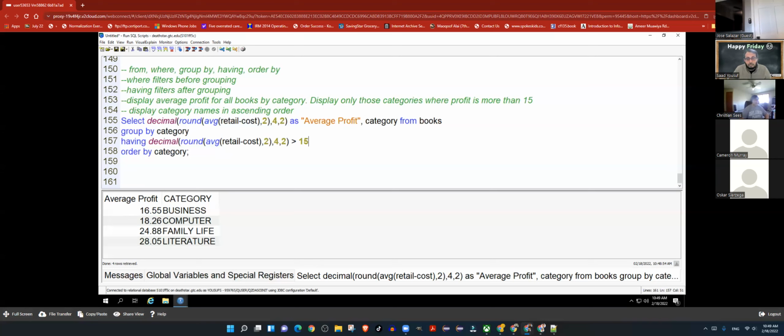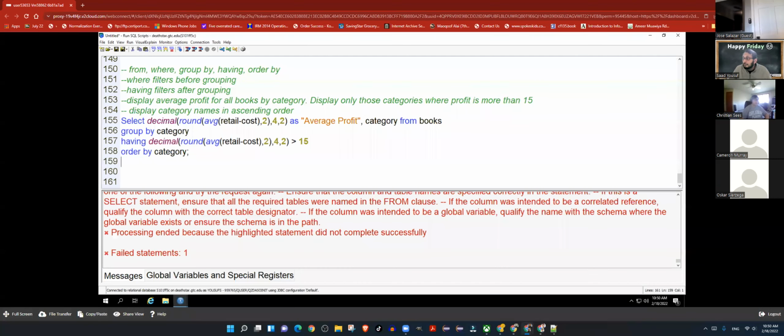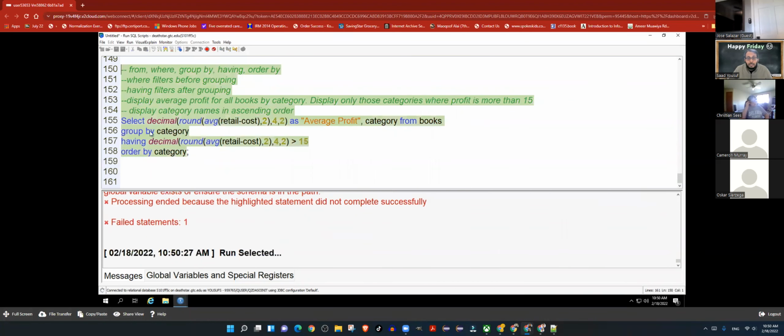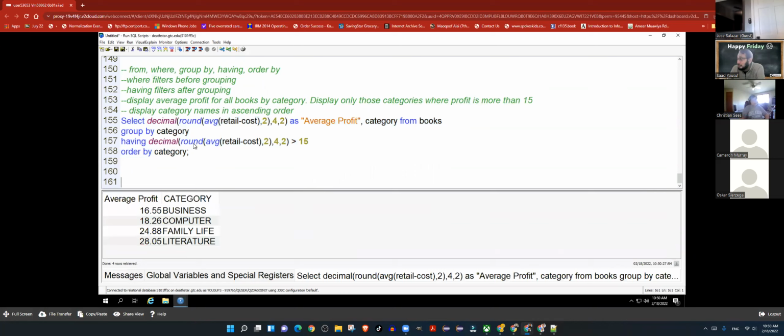It's weird that you can't access the alias name with the having statement. Right, because the grouping happens and all of that happens before the selection. Oh, true. It first filters out everything and then it goes through the selection process. Okay.